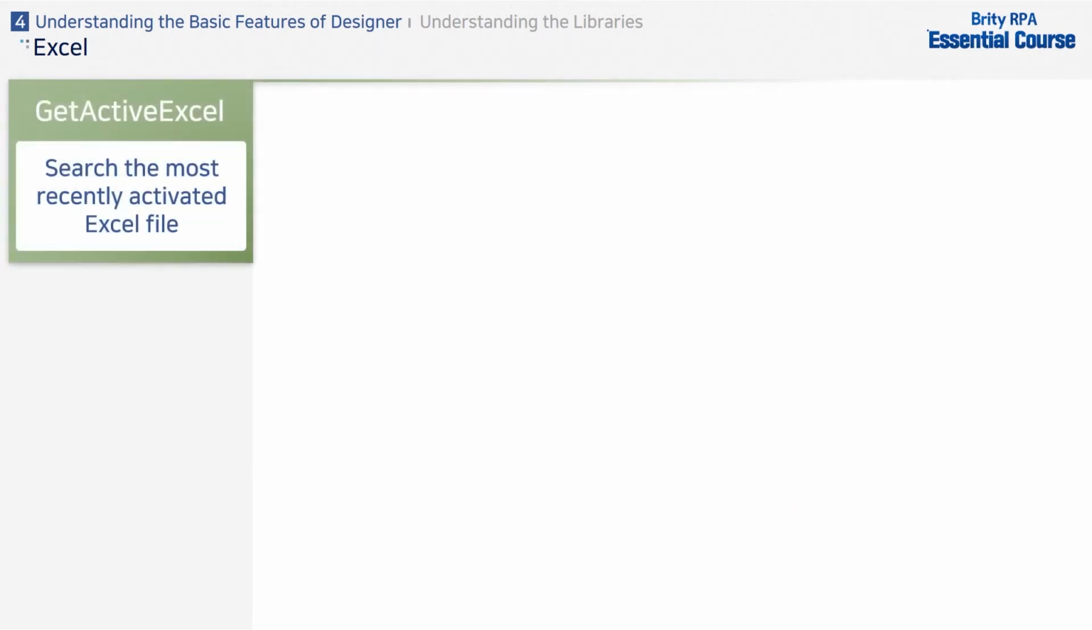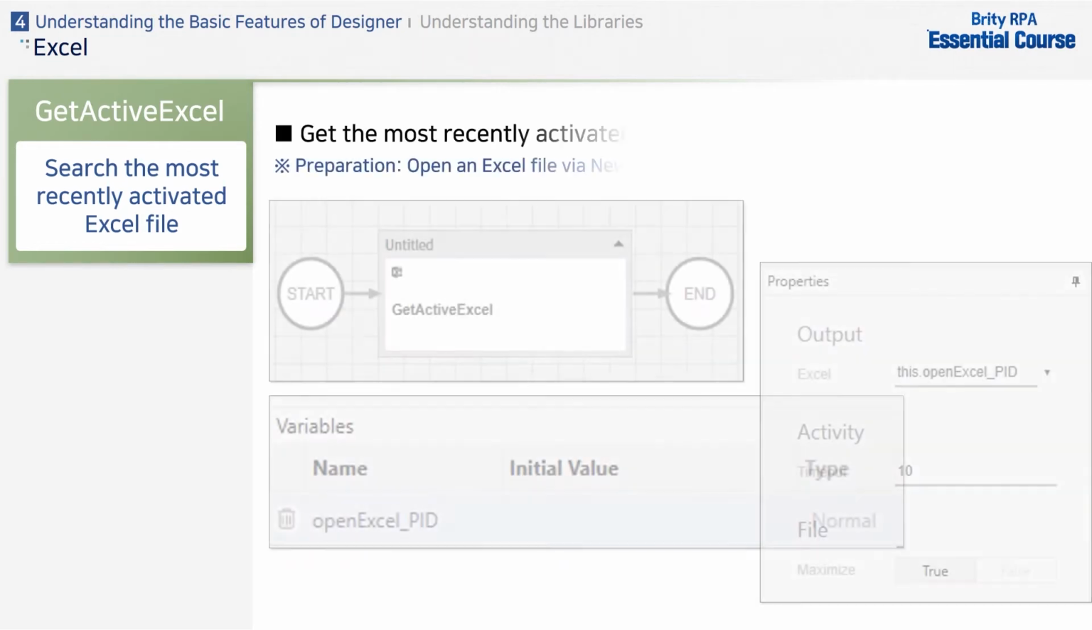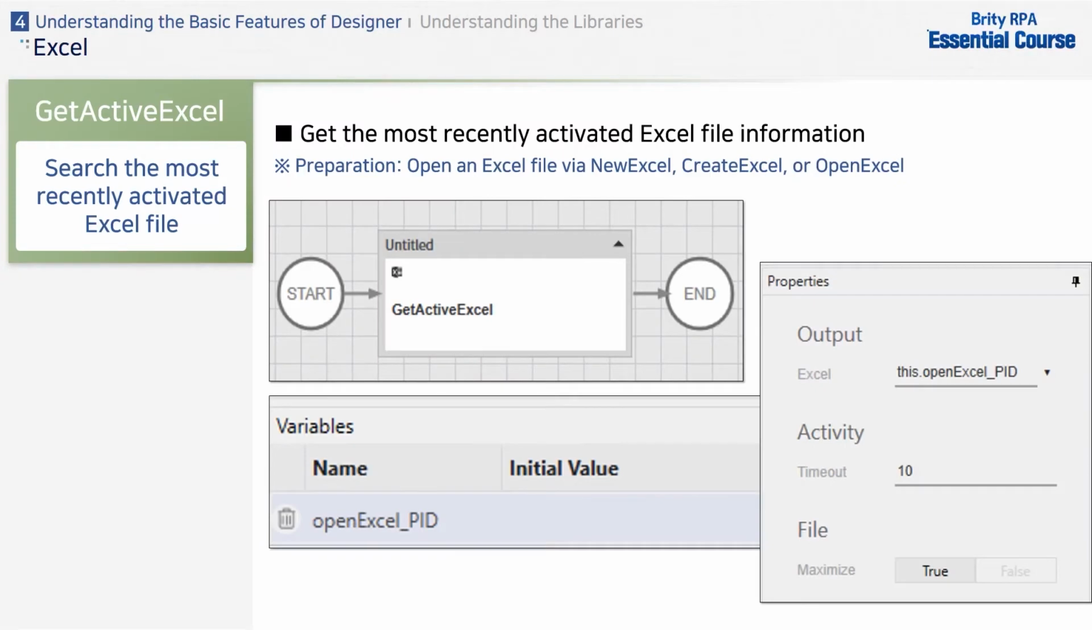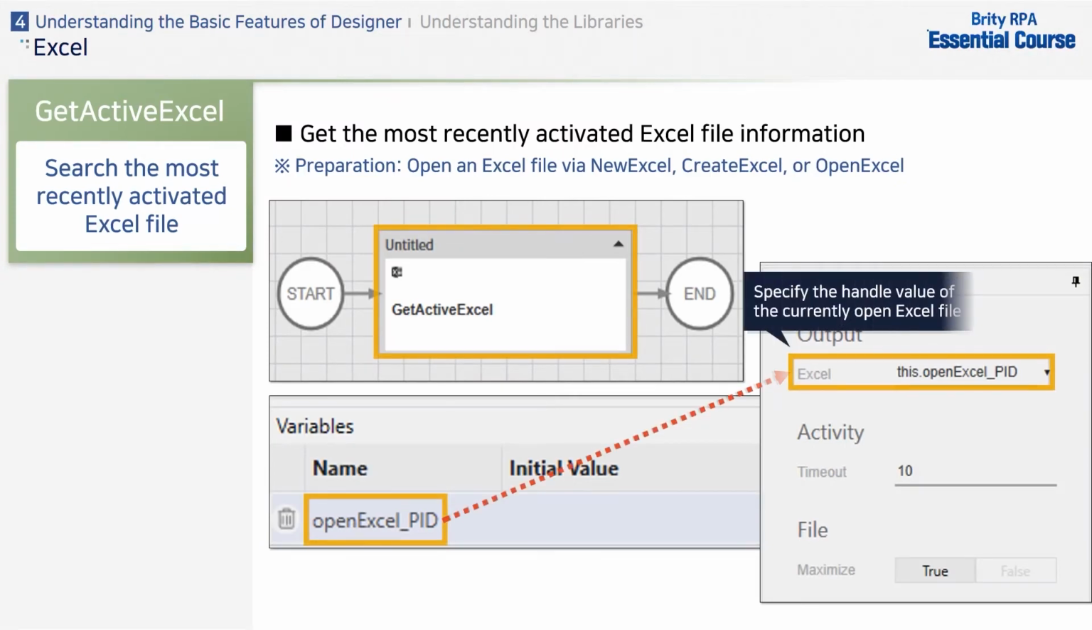The Get Active Excel activity is used to find the most recently activated Excel file on the screen. For example, you can specify the handle value of the currently open Excel file in Get Active Excel activity properties and set to get the most recently activated Excel file information.